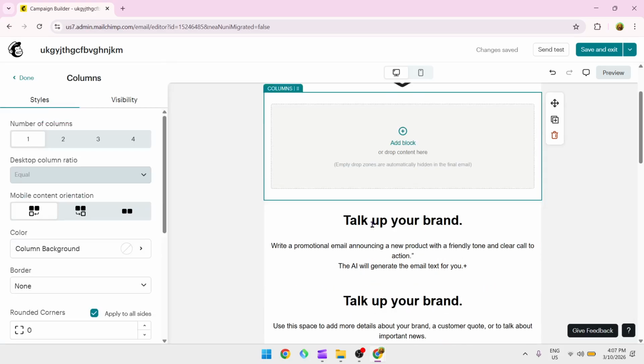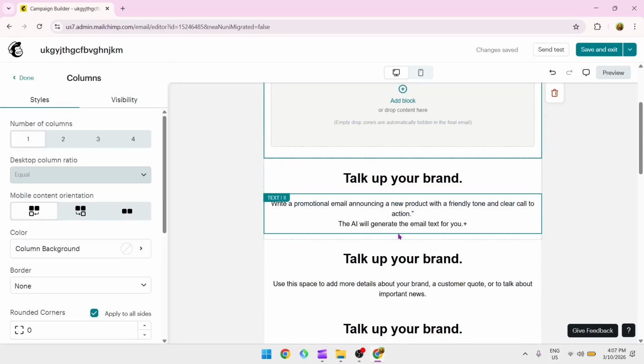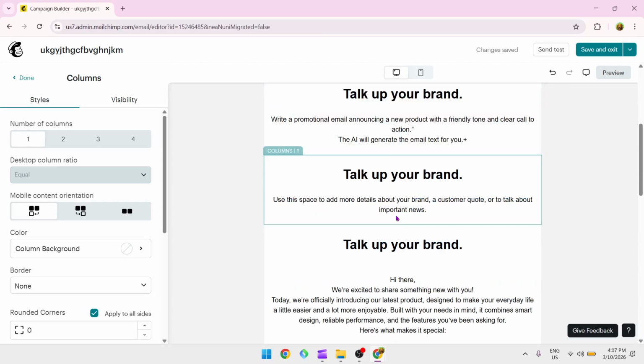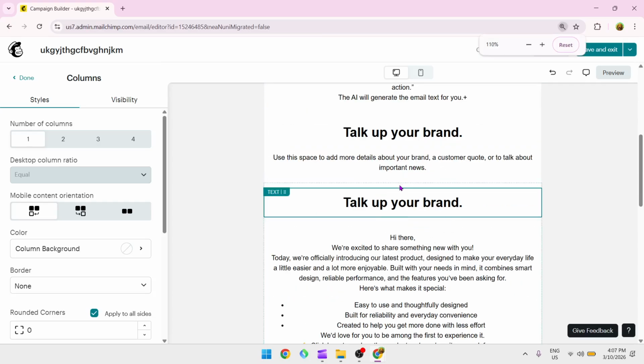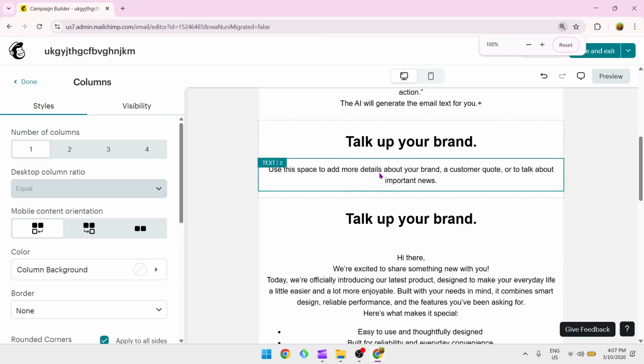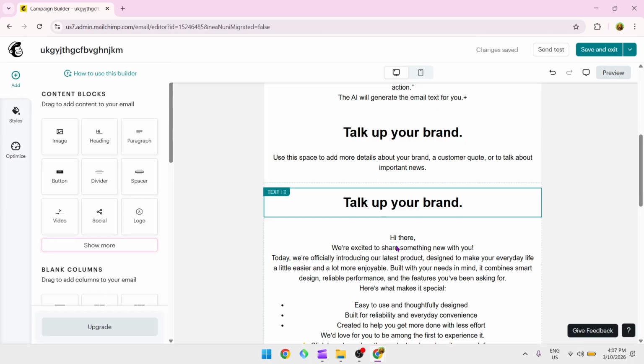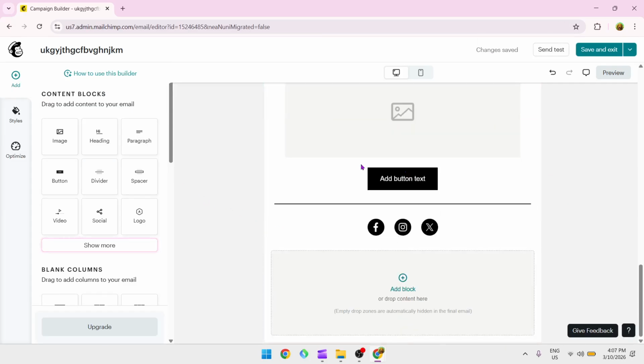Another thing you may want to consider is by using short paragraphs, larger fonts, and clear headings so that readers can easily scan your email on mobile devices. Also, make sure that the buttons are large enough for users to tap on a phone.